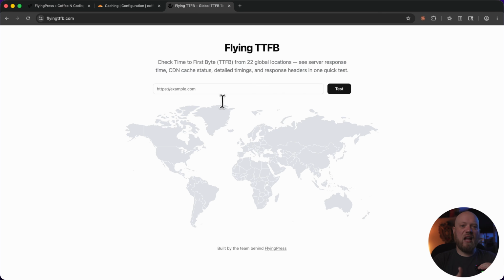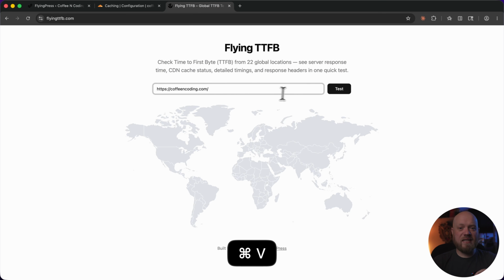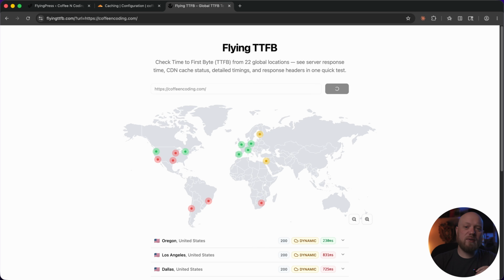Now that you know what TTFB is, let's go ahead and run our first test without the full-page caching integration to get a baseline response time. We'll use flyingttfb.com for this test, which is our own tool that shows us how fast our site loads from 22 different locations around the world. The first thing we're paying attention to is the response time. Our demo site is on a server located in Germany, so the response times are pretty good throughout Europe and some parts of the US, but it's much slower elsewhere.